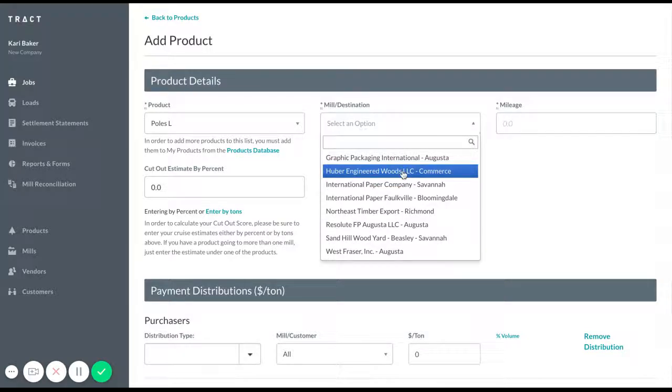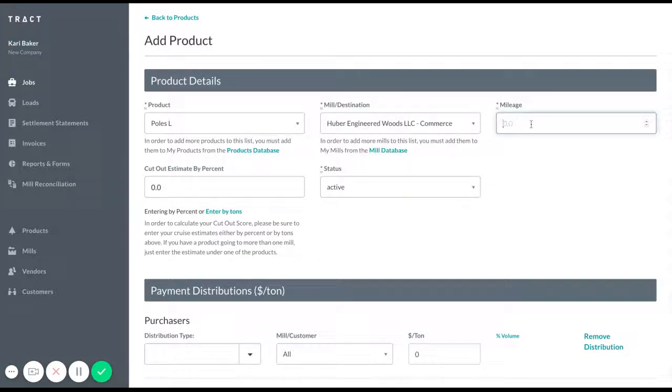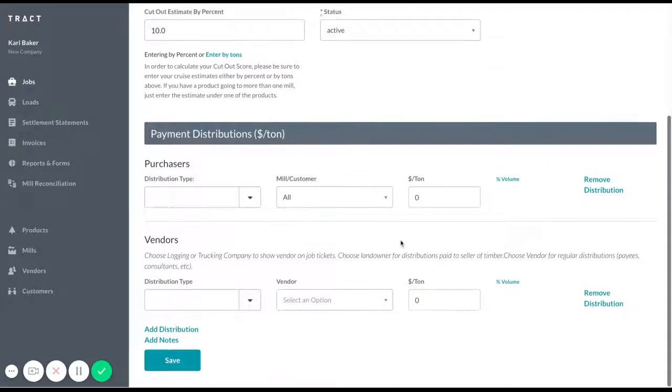This is from my list of mills that I entered in earlier. I'll enter in the mileage to the mill. And here we're going to estimate that cutout percentage. So this is where I'm estimating how much of this harvest is going to be this specific product, these poles large. And then we'll say the status is active.